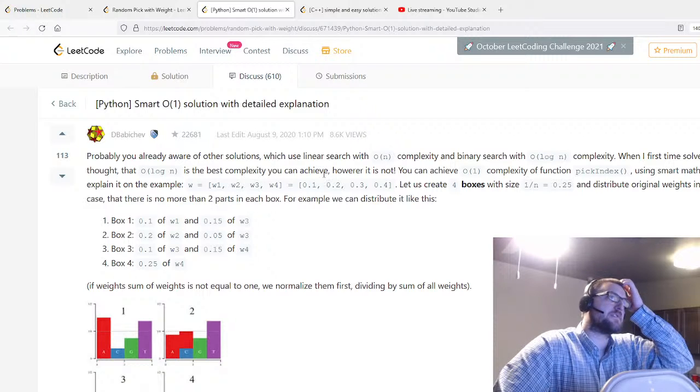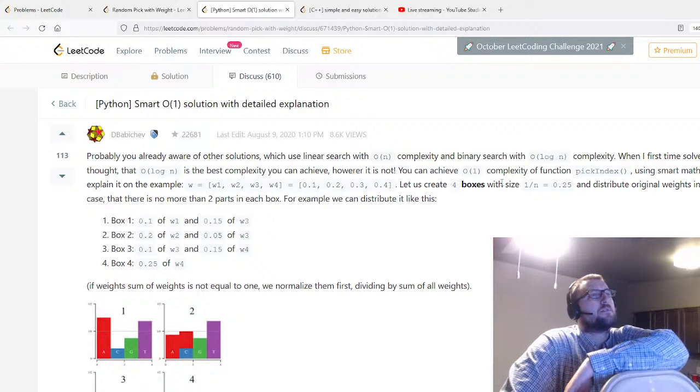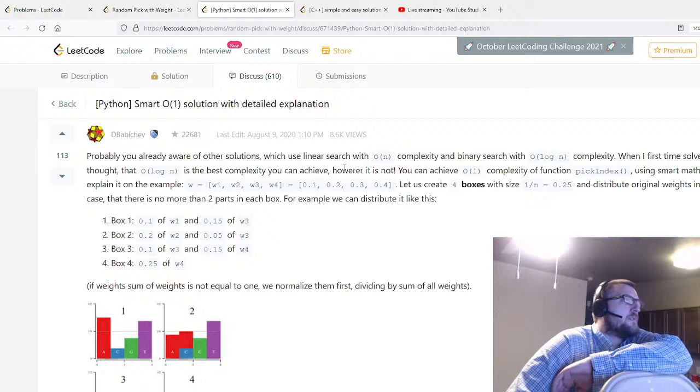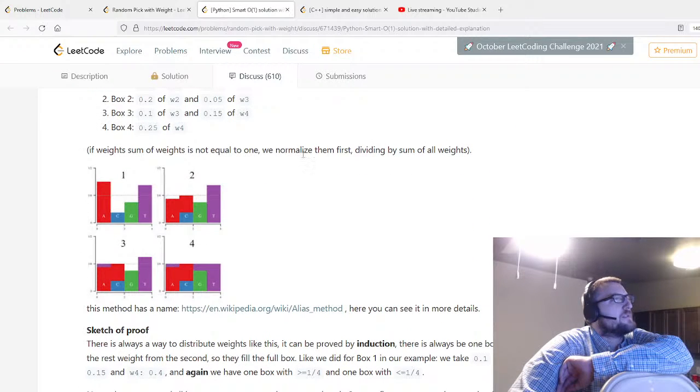Alright, what about the solutions? Choose linear search and binary search. Thought that O(log n) is best, however it's not. You choose linear with a smart math trick. Example, 4 boxes. Distribute weights, each of them 2 parts in each box. Distribute like this. If the weight sum is not equal to 1, normalize them first by dividing by the sum of all weights.